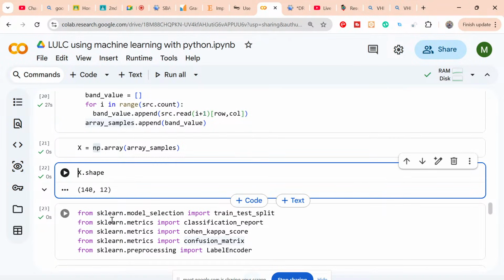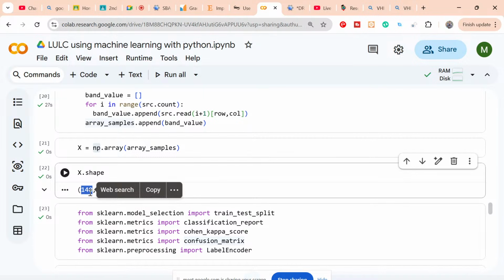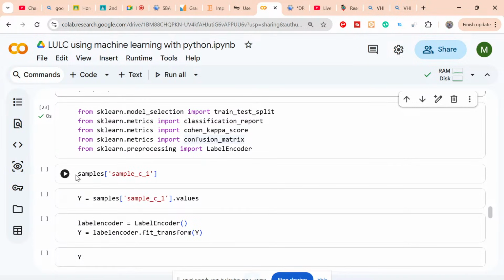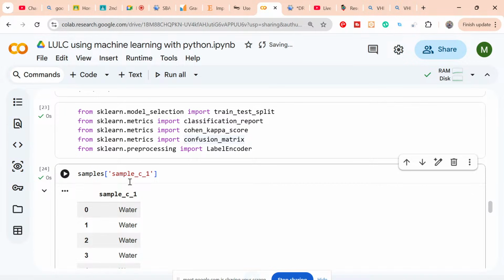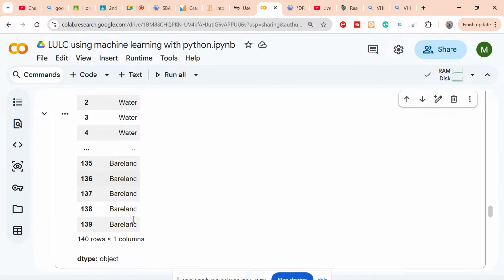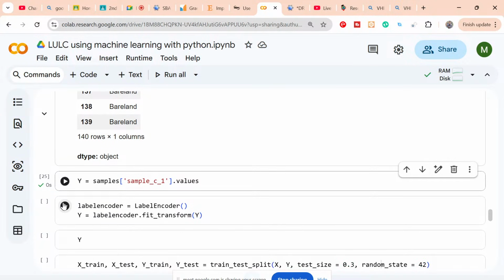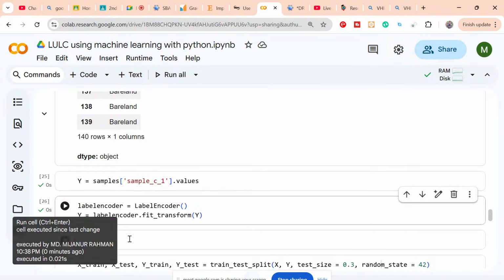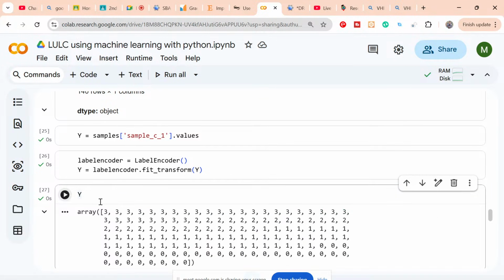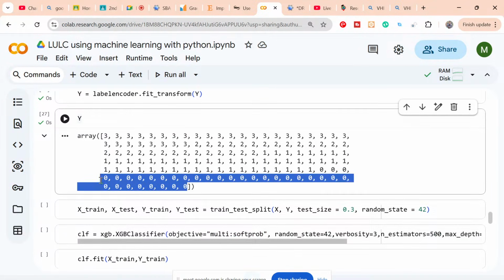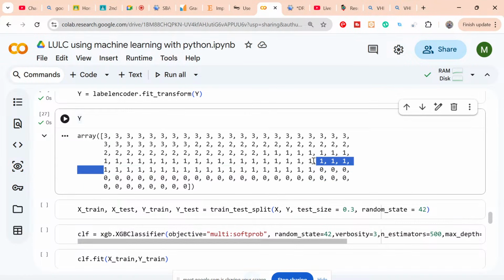X is basically the training sample with the bands, the total bands. And y, from the sample column c1, is basically our class, this column is straight to the class label or class name, water, then vegetation, built-up, all of those. If I simply get only the values with the label encoder and check the values, we can get 0 as one class, 1 as another class, 2, then 3, a total of 4 classes.